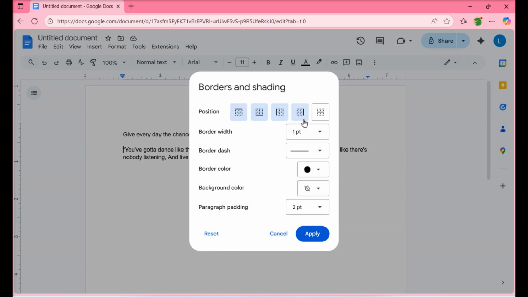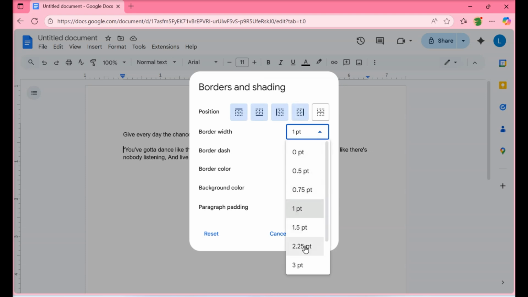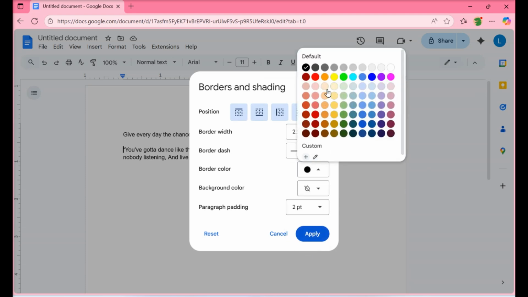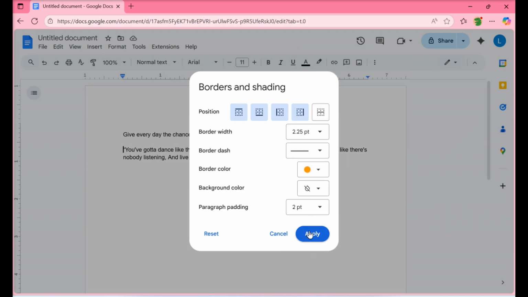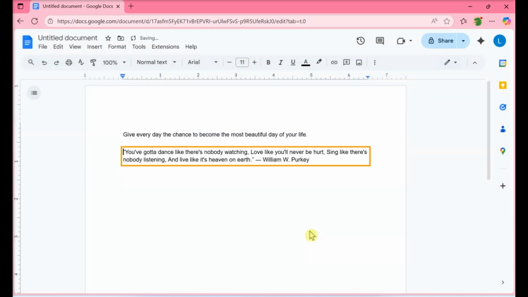Each of these boxes corresponds to a different line in your border, so enabling all of them will fully construct your text box. Adjust your border width, style, color, background color, and space between your border and your text using the drop-down menus to the right of each heading. Click Apply. You should now see a box around your text.